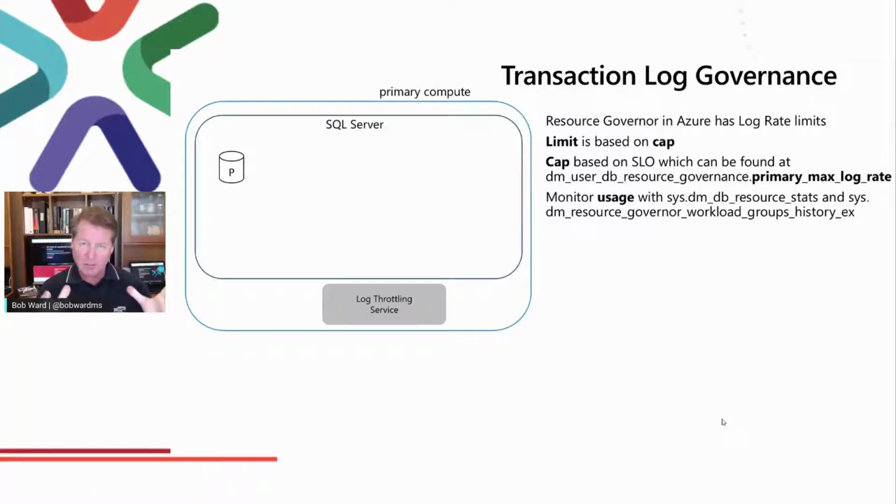log governance. This isn't specific to Hyperscale, but there are a few differences in how we do log governance versus other Azure SQL deployment options. We have something called a limit or a cap, based on a resource governor that we deploy inside of Azure.